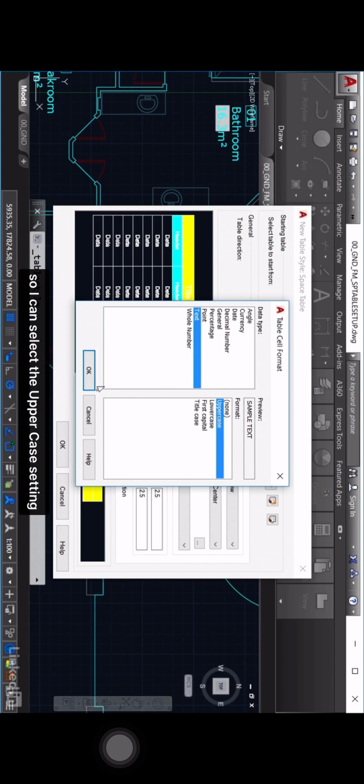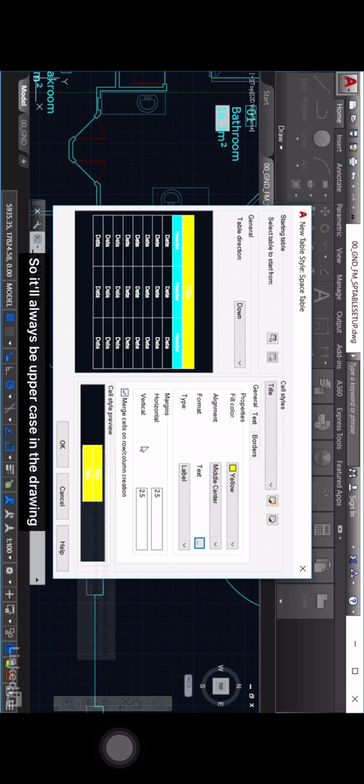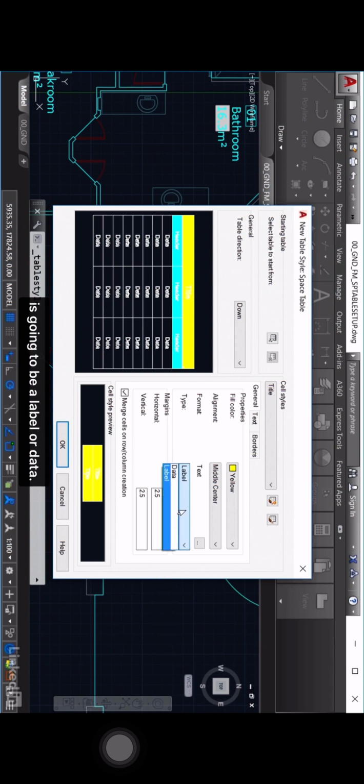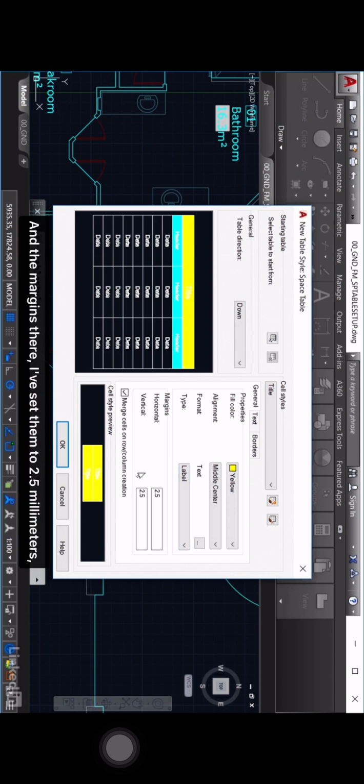So I can select the uppercase setting and click on OK. So it'll always be uppercase in the drawing when I bring the table style in. Now this particular type of text is going to be a label or data. Well, it's going to be a label because it's not going to change. It's just going to give us the name of our table. And the margins there, I've set them to 2.5mm. That should do for our purposes when we bring it into our layout tab in our AutoCAD FM drawing.